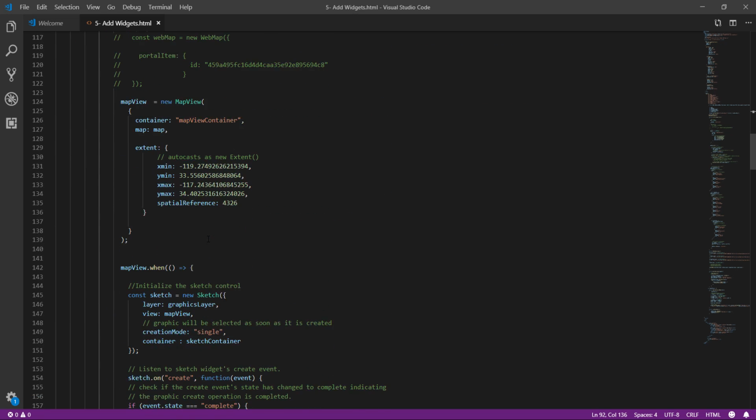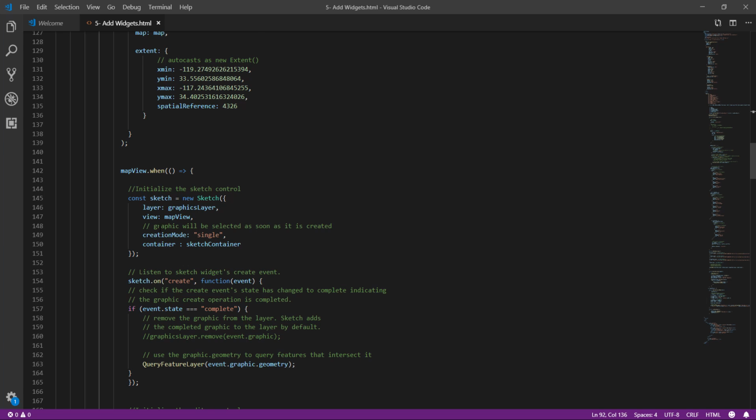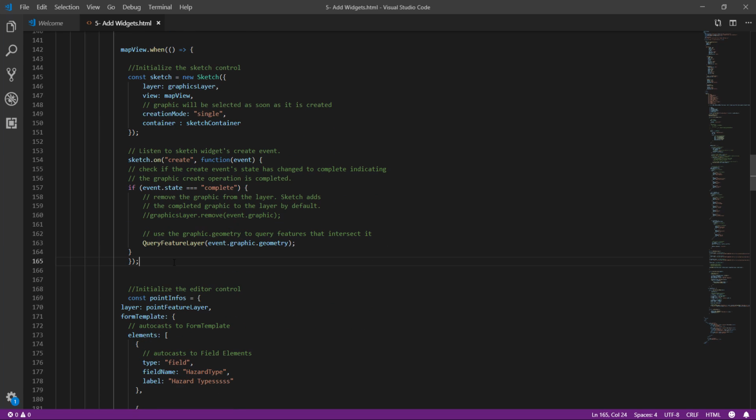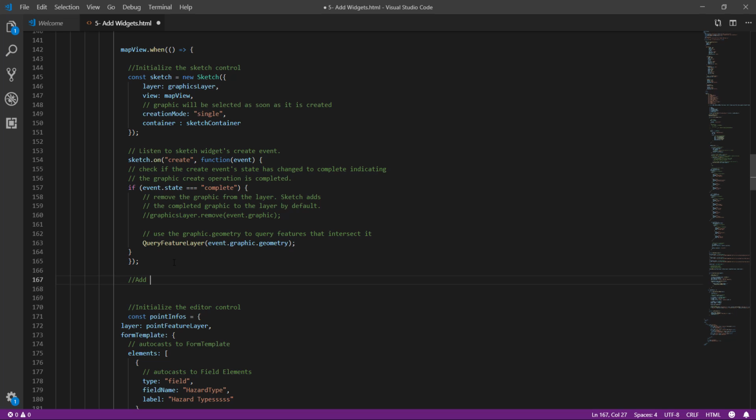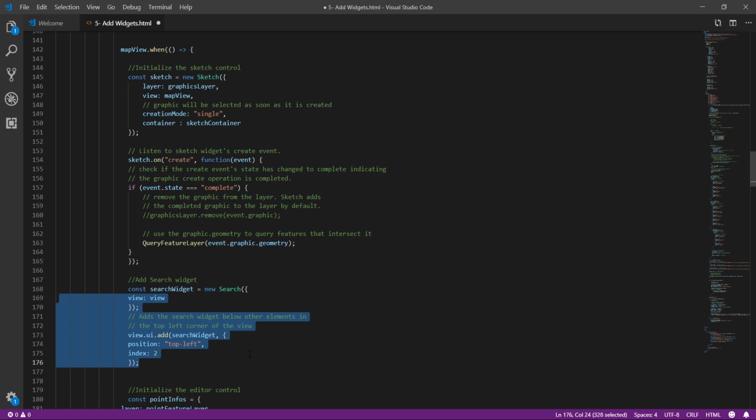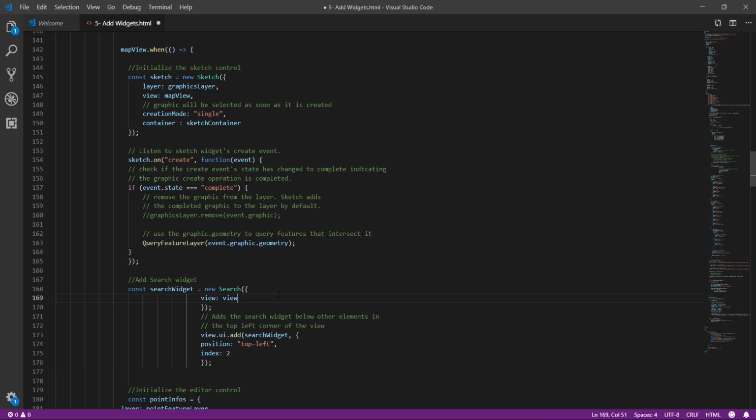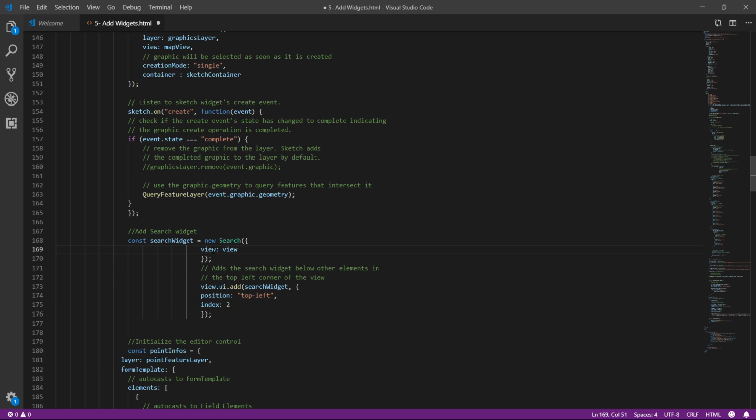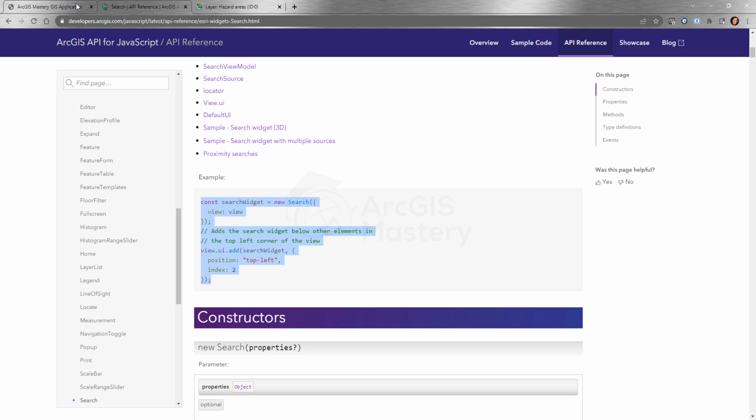In initializing, here we initialize the map view. On map view, this is the sketch. Here we're going to add the search widget. I'm going to add the code here, make sure it looks nice in the right place. Search widget equals new Search, view. Our view is called map view, so we can copy it from anywhere and add it here. Map view.ui.add search widget on the top left. That's all you need to do for this widget to work.